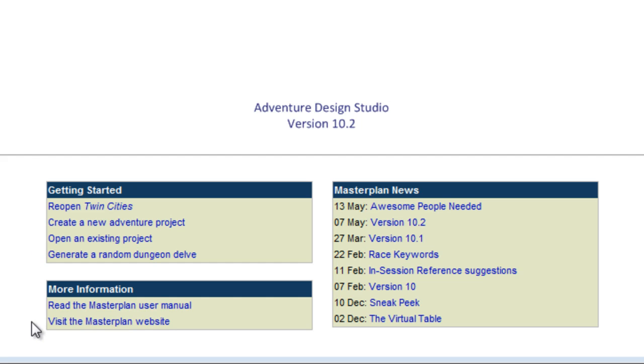Also make note of the More Information box. From here you can read the Masterplan manual, which is highly recommended for new users, and visit the Masterplan website. So without further ado, let's get this project started by clicking on the Create a New Adventure project.